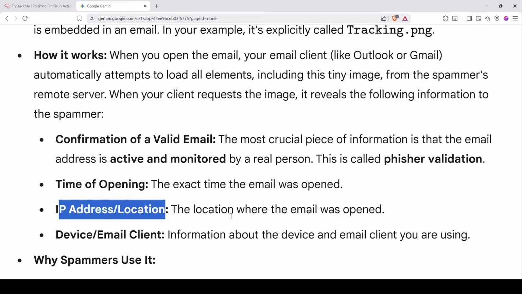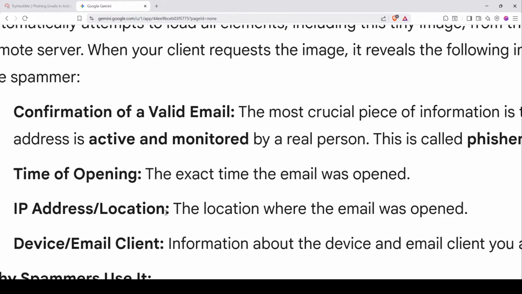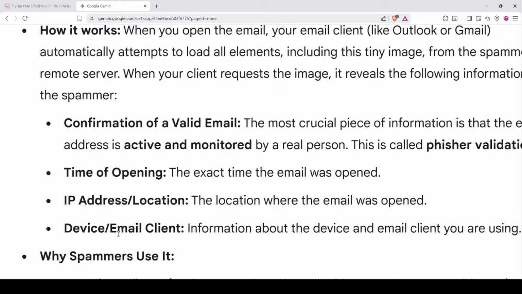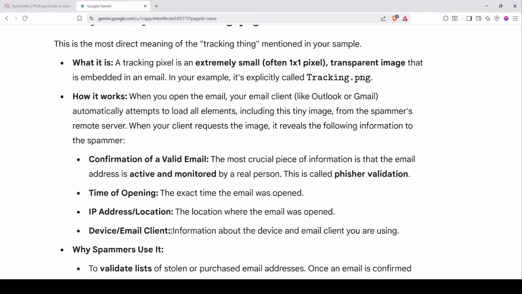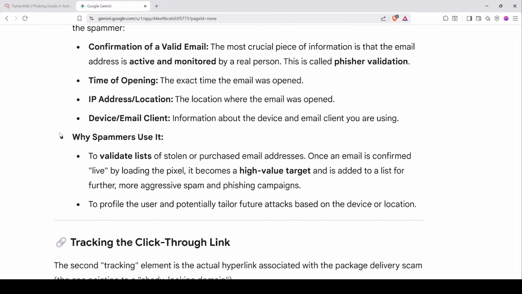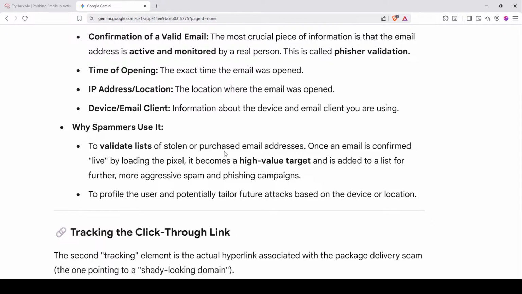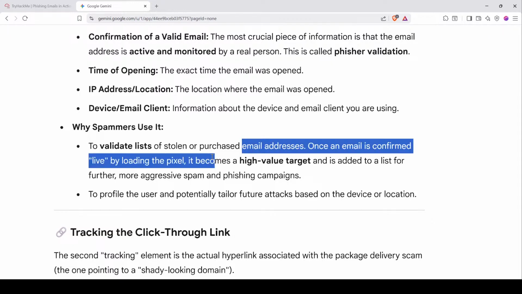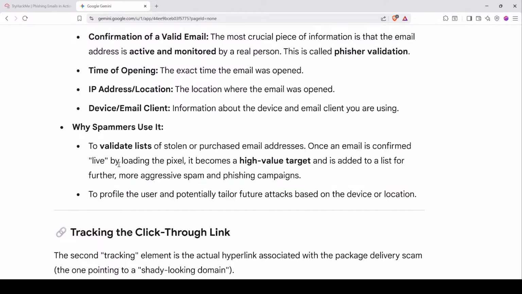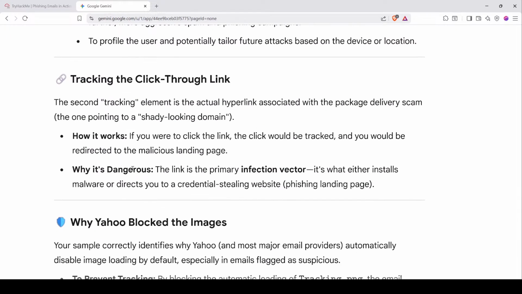IP address and location, the location where the email was opened. Wow. Device and email client, information about the device and email client you are using. To validate lists of stolen or purchased email addresses, once an email is confirmed live by loading the pixel, it becomes a high value target and is added to a list for further targeting. Yeah, that's so intelligent.